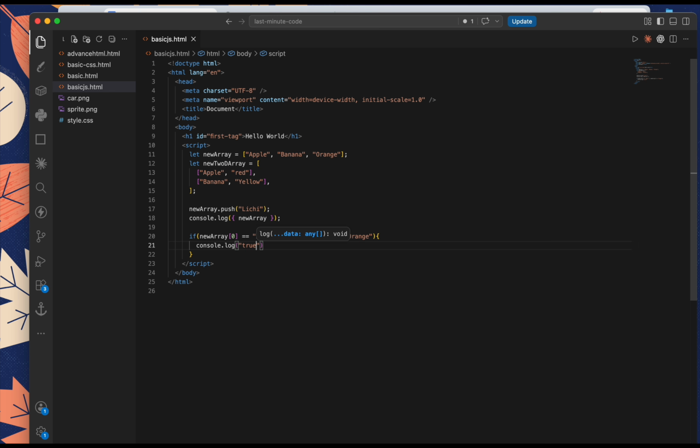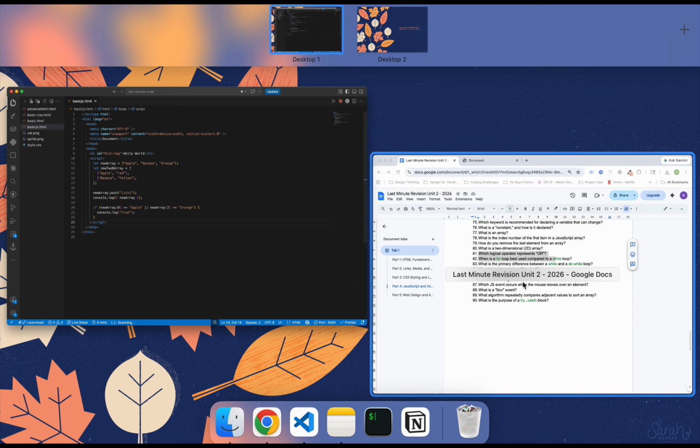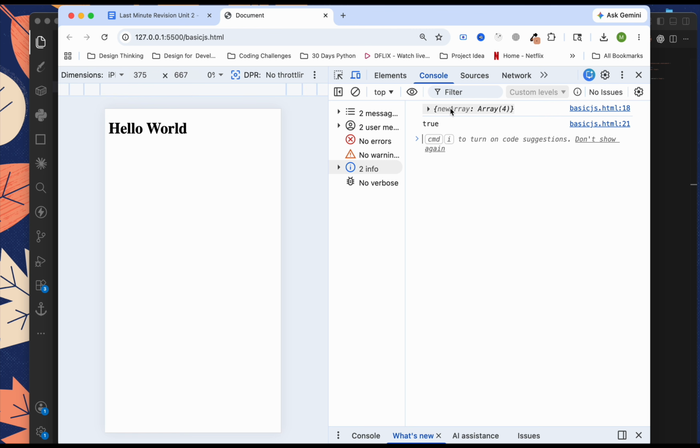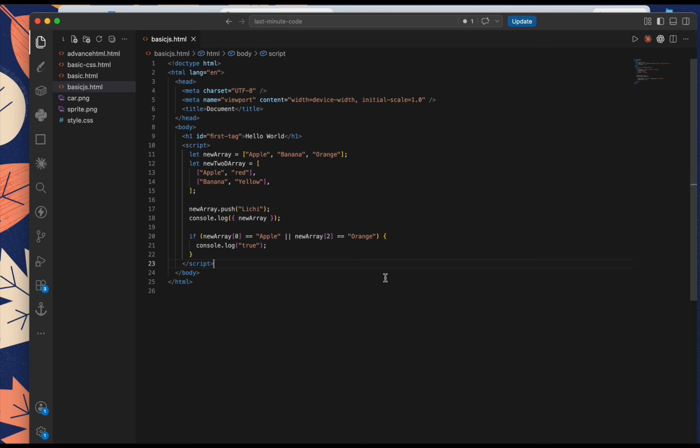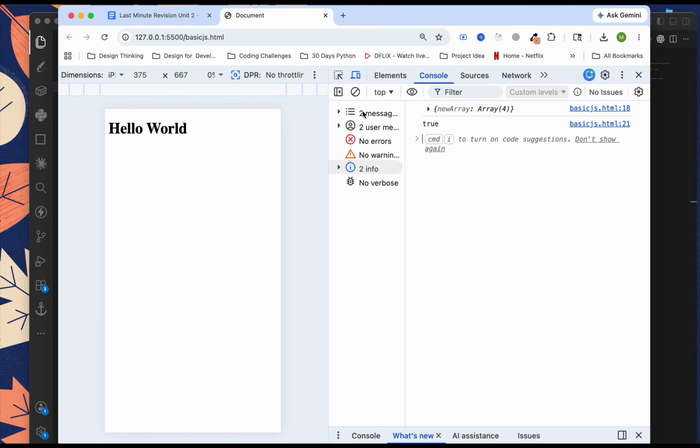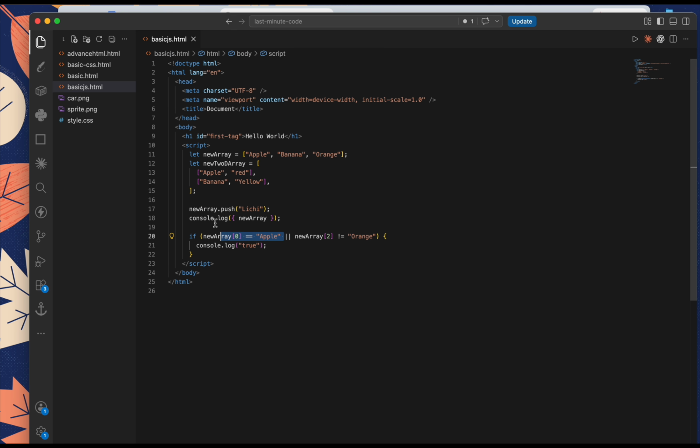Okay, so you can see if it is working or not. See, true. So both are basically working. So it's true, this one, but if I add not equal to orange, this one will also show you true, because this one is true. If either one of the sides is true, it will give you the correct answer.